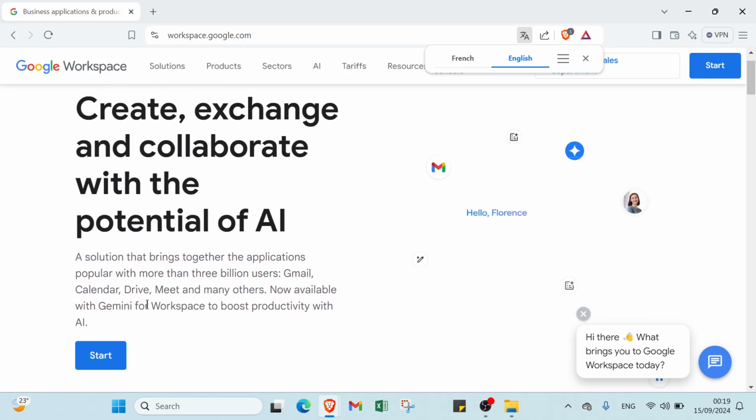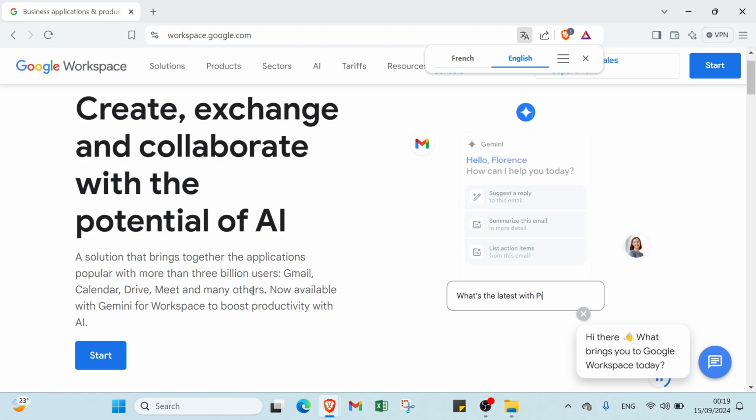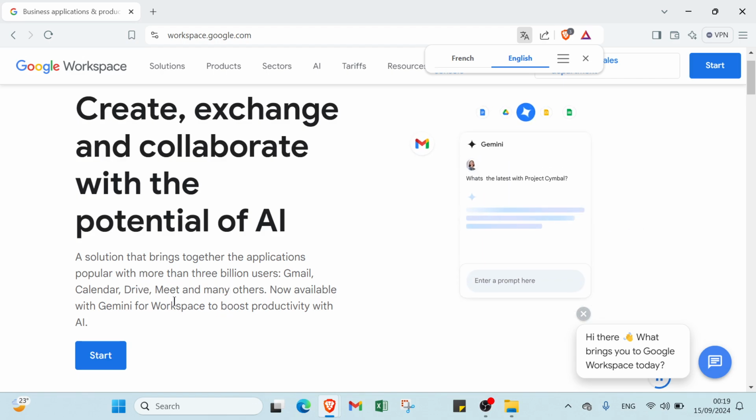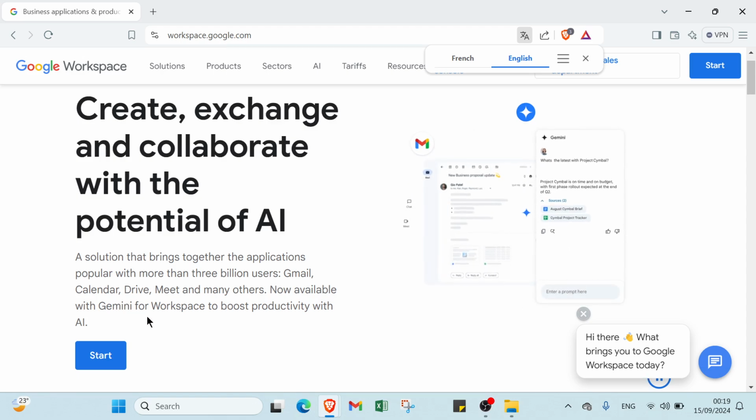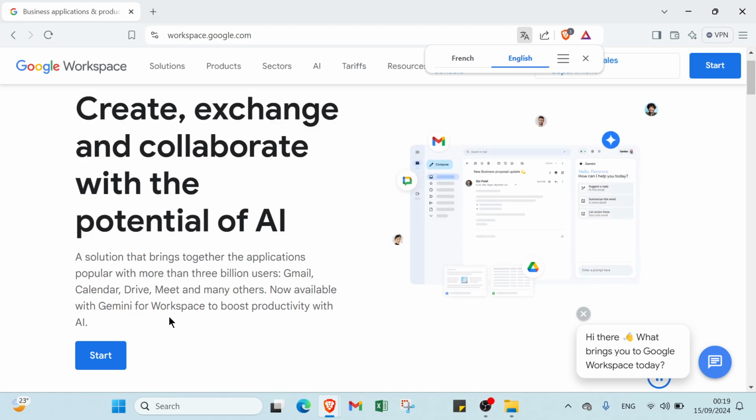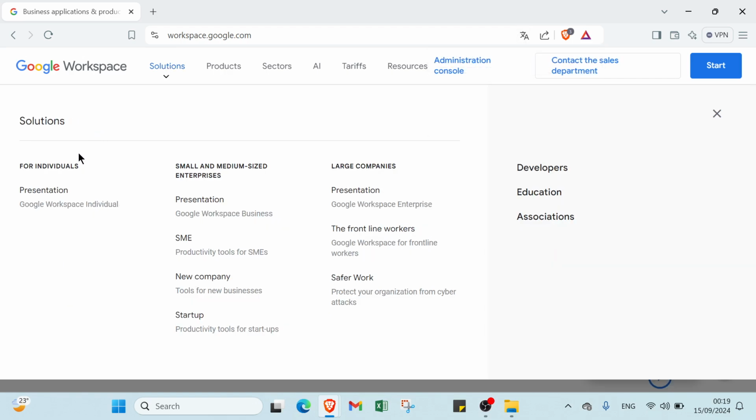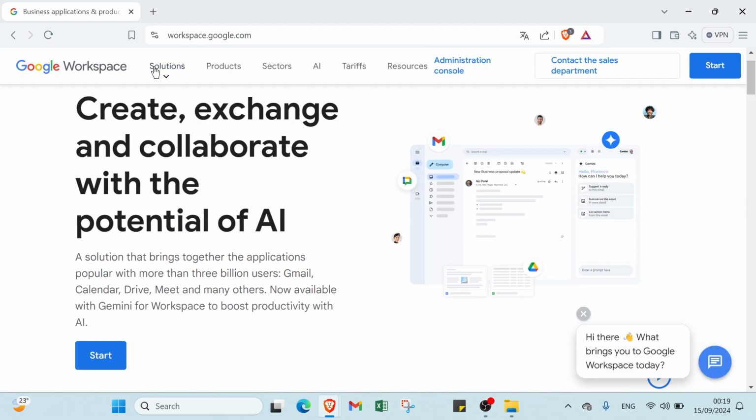Also we have here a solution that brings together the applications popular with more than 3 billion users: Gmail, Calendar, Drive, Meet, and many others, now available with Gemini for Workspace to boost productivity with AI. Then we have your solutions. But before that, let's know how you can work with Google Workspace.